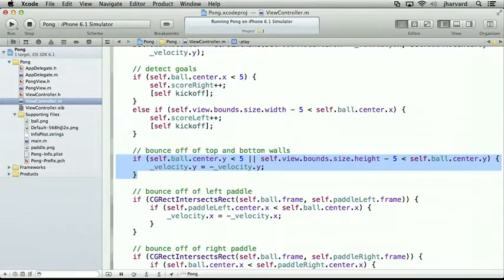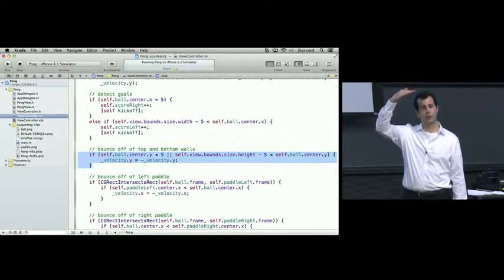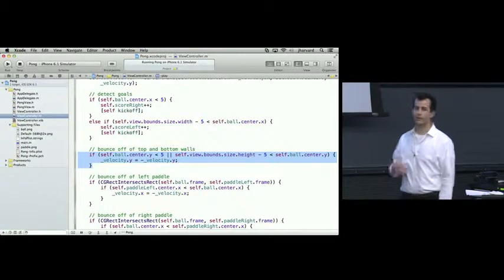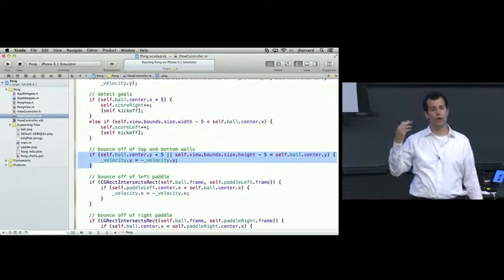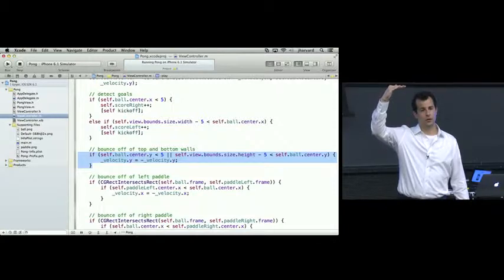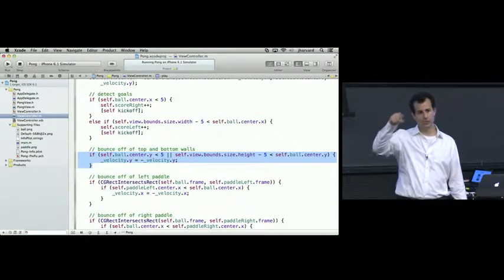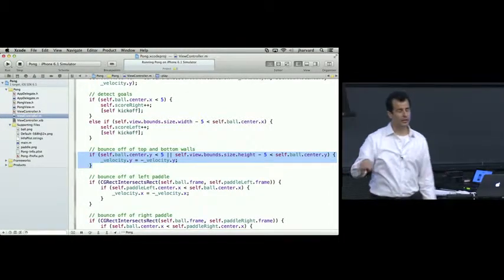But how? Well, if the y coordinate of the ball center is less than 5, that means it's really close to the top. And if its velocity at that point is some value, how do you make it stop going upward? I'll just change the velocity to negative. So if we effectively want to make right angles when we hit the side of the wall, it actually suffices.